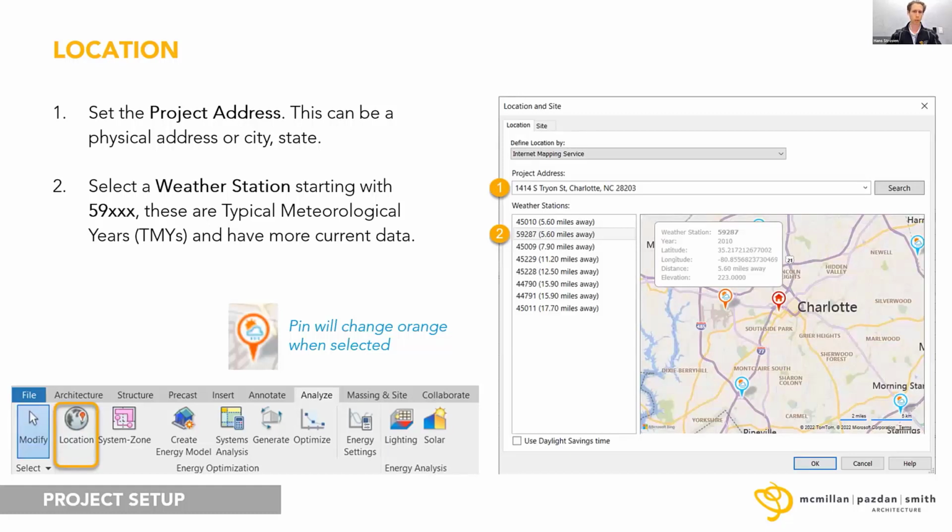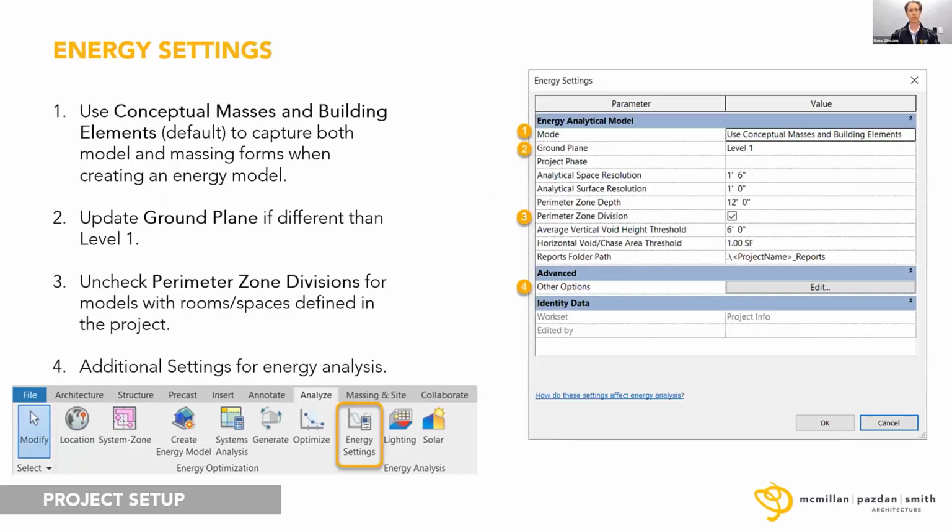So once we've got our location set up, we can start dialing in some of our energy settings. Most of these are set by default, but going through these, the first mode will be set to conceptual masses and building elements. That way we can capture both our model geometry and any massing models in there too, because it will pull data from both ends of the spectrum.